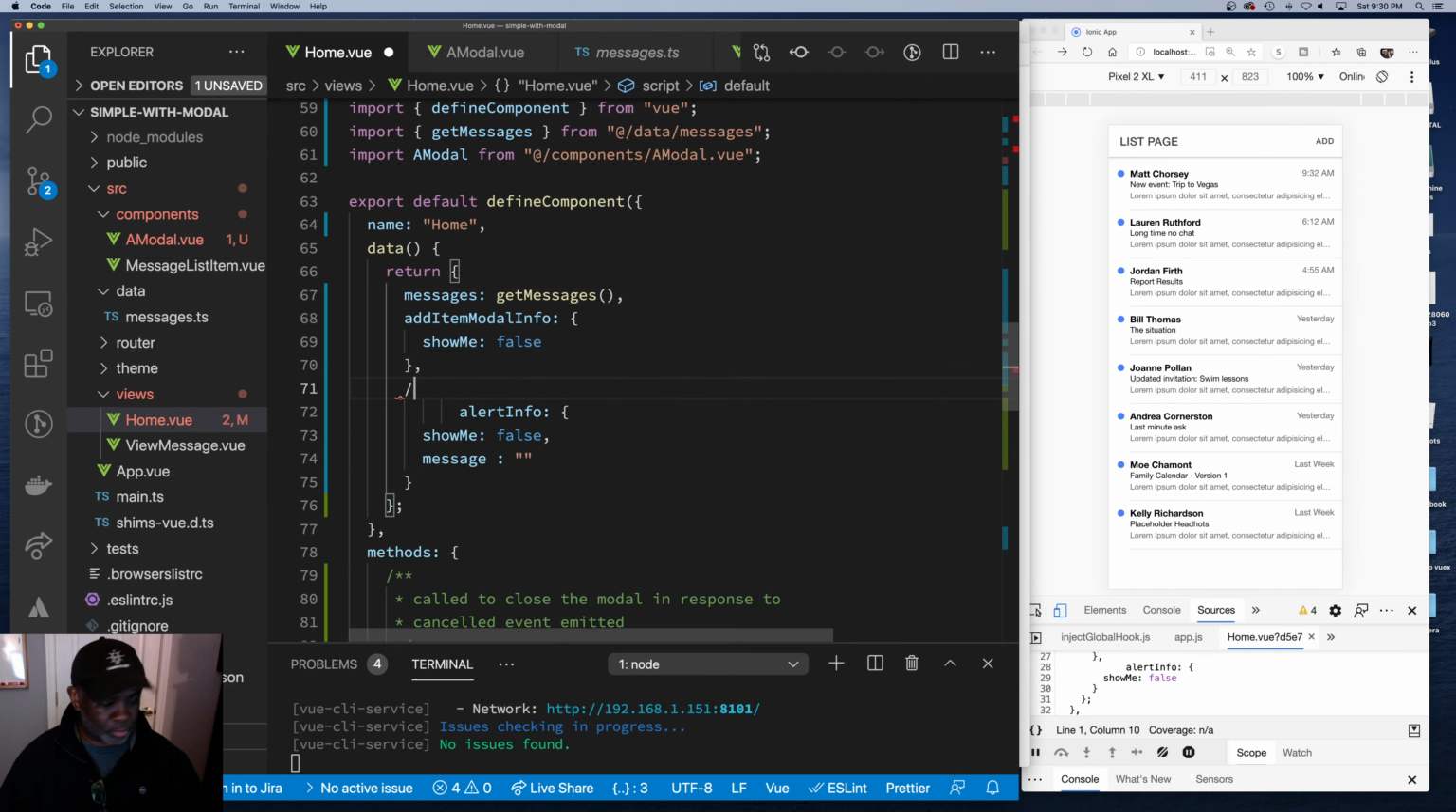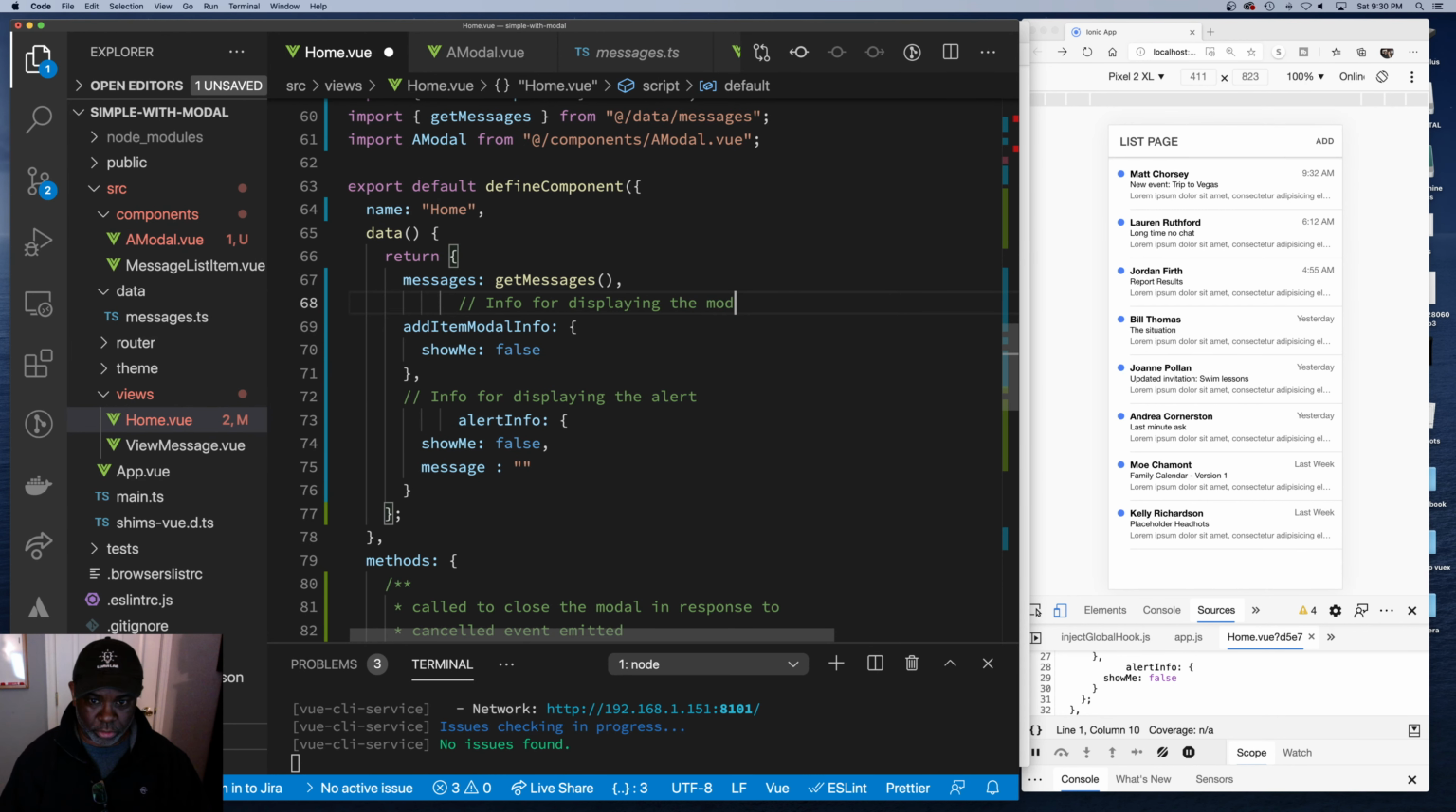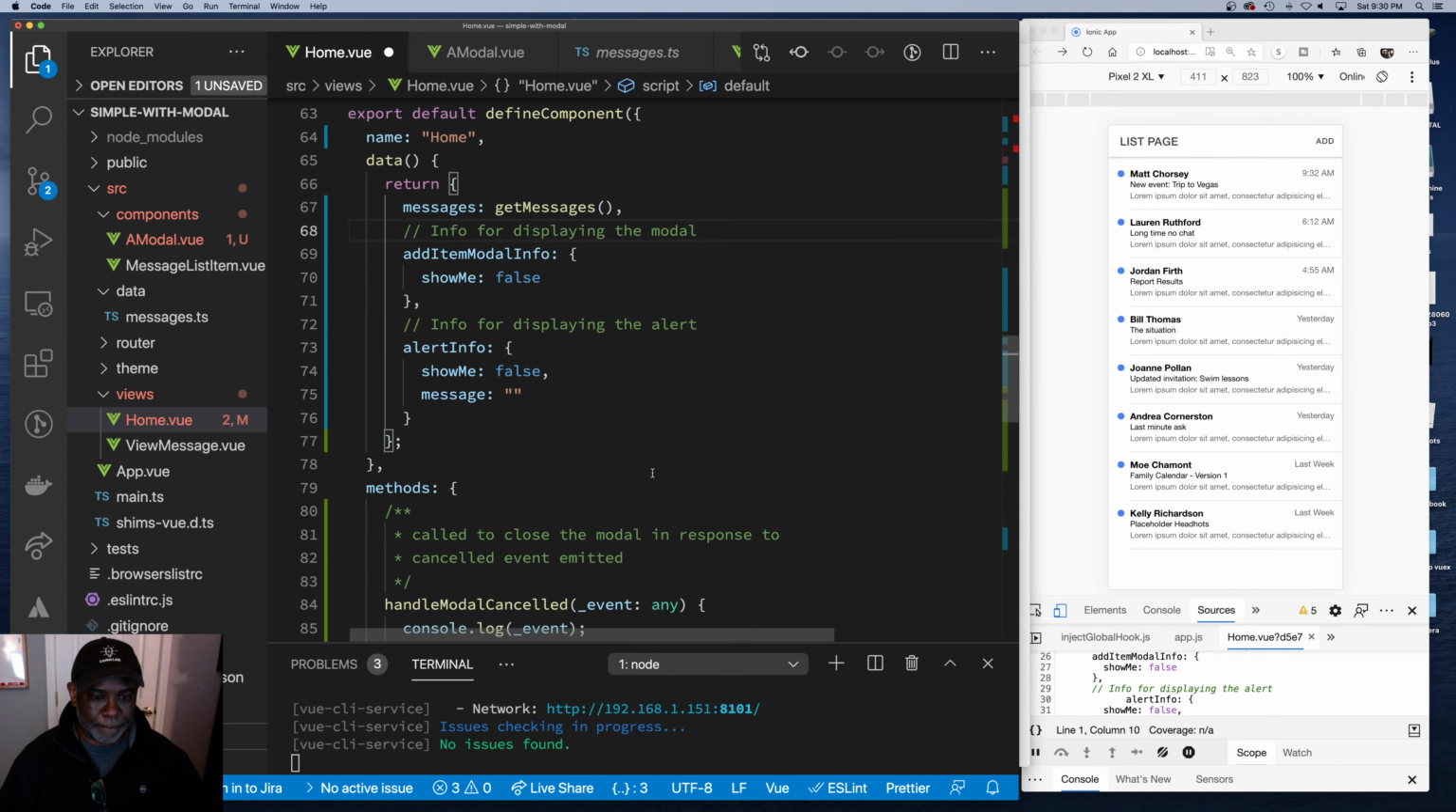Let's also add a comment here so people know what's going on. Info for displaying the alert. Info for displaying the modal. Okay.